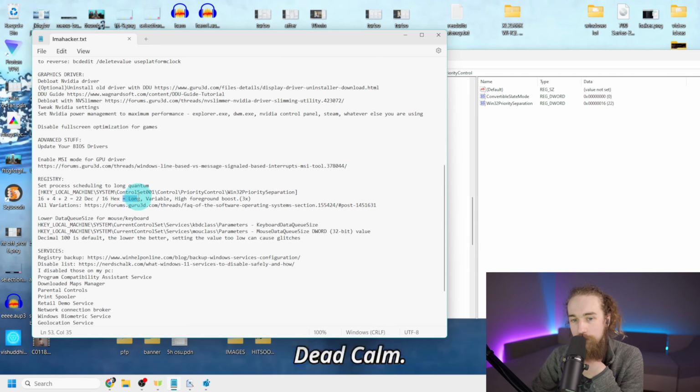It means all of the processes are running with long quantum in your system. However, the foreground process, so your game, will get 3 times longer quantum still. So it will have very minimal context switching for it, and it will have low latency.